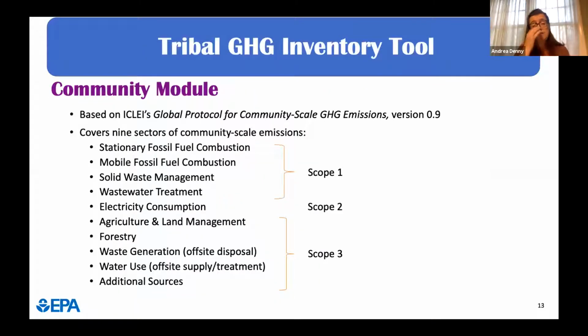So in a little more detail, we'll talk about the community module. The community module is based on ICLEI's Global Protocol for Community Scale Greenhouse Gas Emissions. It covers 9 sectors of community scale emissions. Again, very similar to the way the government operations module works.